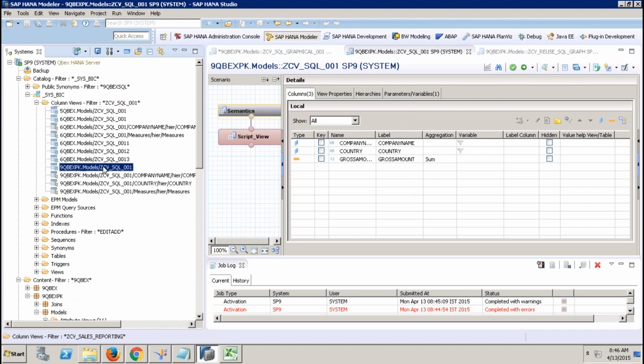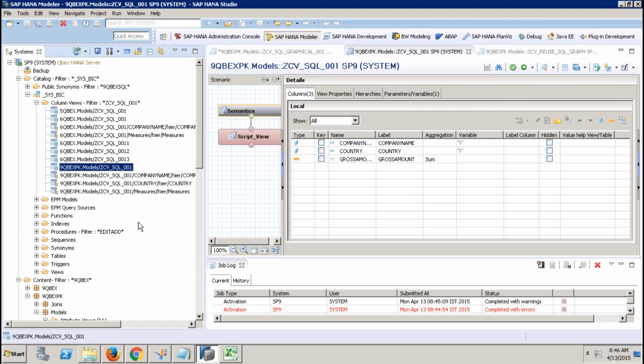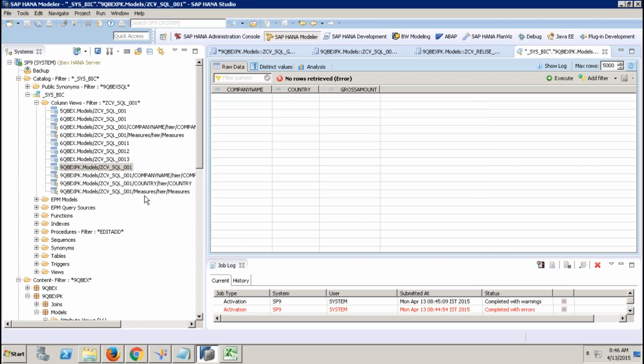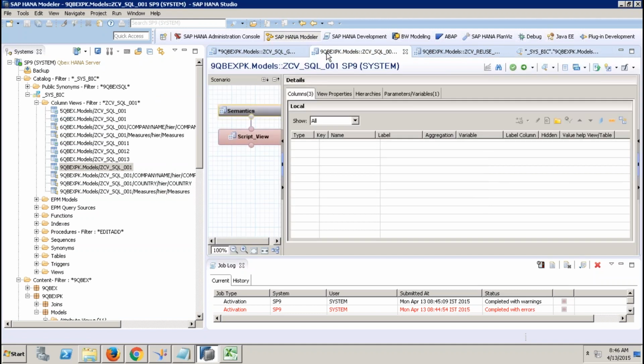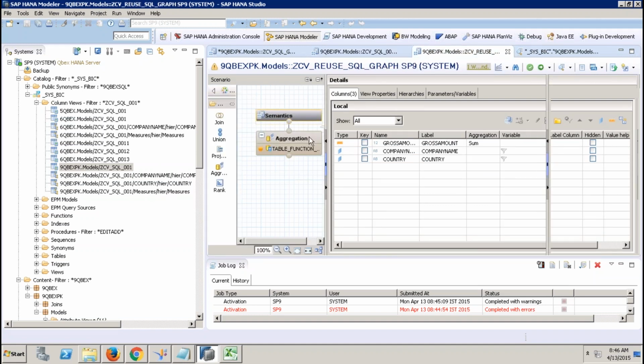This is a column view, okay? The only problem is I'm not able to see the data because it has an input parameter. I need to use a select statement on this, specifying a placeholder, and then see the data. You'll have this column view. I understand what you're saying. Can I use this column view directly into this? That's what you're saying, right?